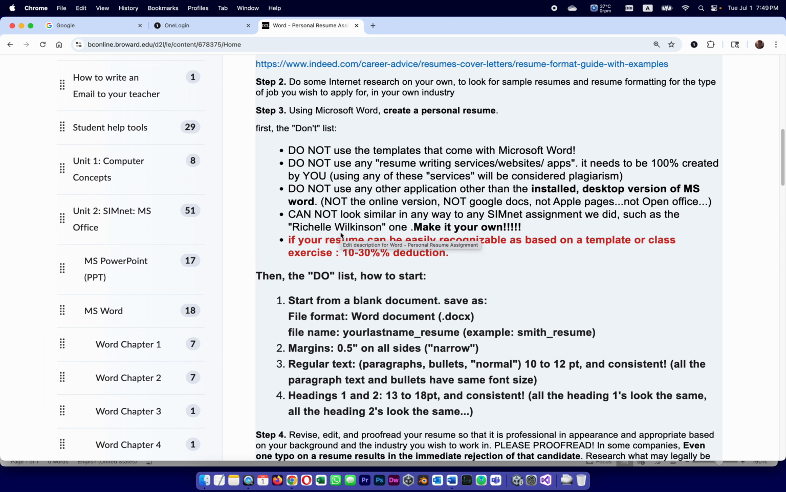In any case, if we did anything in class that has to do with a resume, your resume needs to look different. Not like a save as and change a few names and stuff. After all of these, if your resume can be easily recognizable as based on a template or on a class exercise, I will have to deduct anywhere from 10 to 30 points, even if it meets all the other requirements, because it wouldn't be 100% yours.